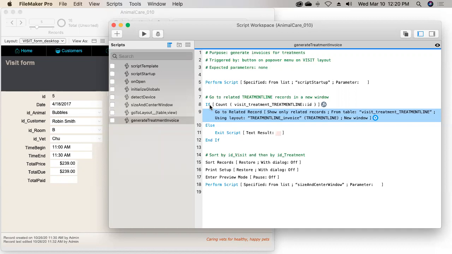So very simply, couch your go to related record script steps inside an if statement that just counts to see if there are any records in that relationship. And you notice how it's the same relational path from visit through treatment down to treatment line that I reference in the go to related record script step. Visit, treatment, treatment line. You have to specify a field to be counted. And so I always specify the primary key field, which I call ID.